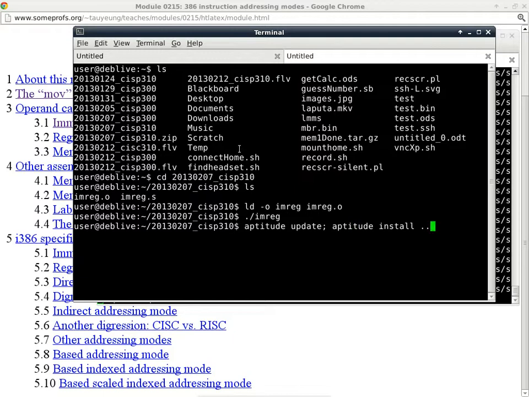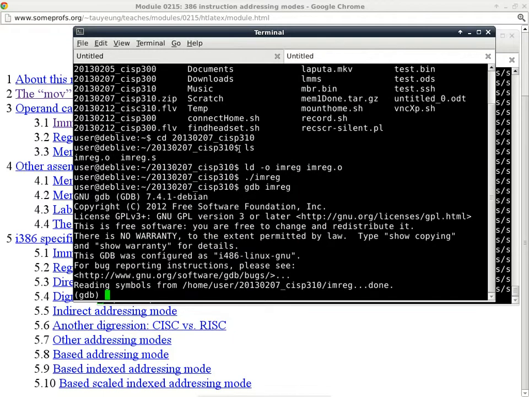Right? So a little digression because of that. But for this particular program, we do need GDB because otherwise the program doesn't seem to make any sense. When you say GDB, you say GDB and then the name of the executable. In this case, the executable is imreg, which is the output of the linker, the LD command.